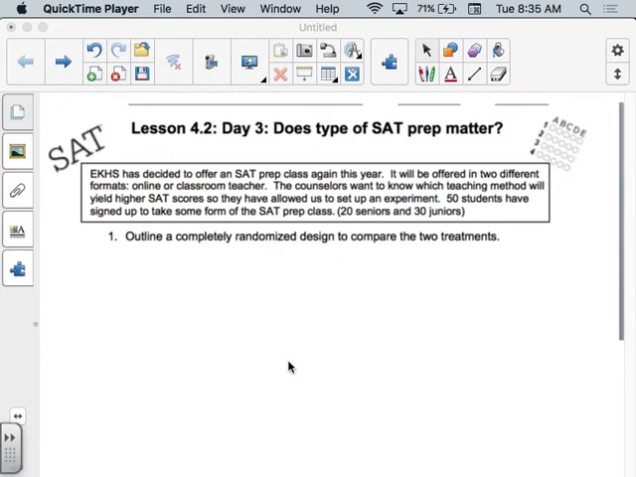Okay, let's go through this. This high school has decided to offer an SAT prep class again this year. It will be offered in 2 different formats, online and in the classroom. The counselors want to know which teaching method will yield higher SAT scores, so they want to set up an experiment. 50 students signed up to take some form of the SAT prep class, 20 seniors, 20 juniors. Outline a regular, completely randomized design to compare the 2 treatments. So this is our basic set up of our experiment.